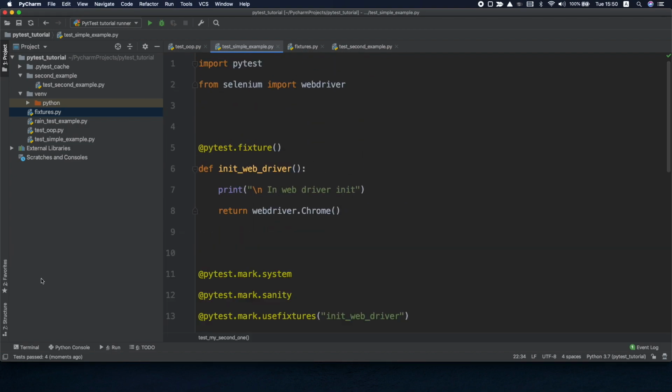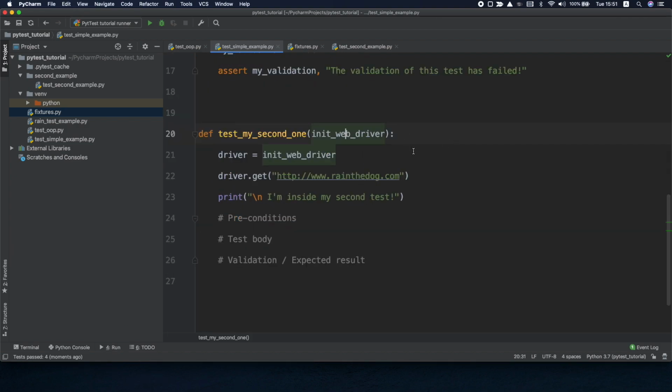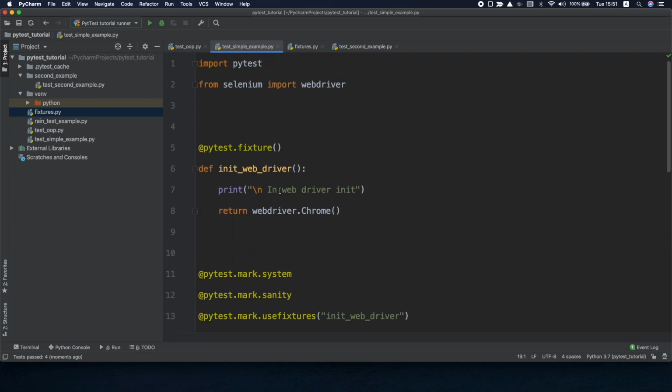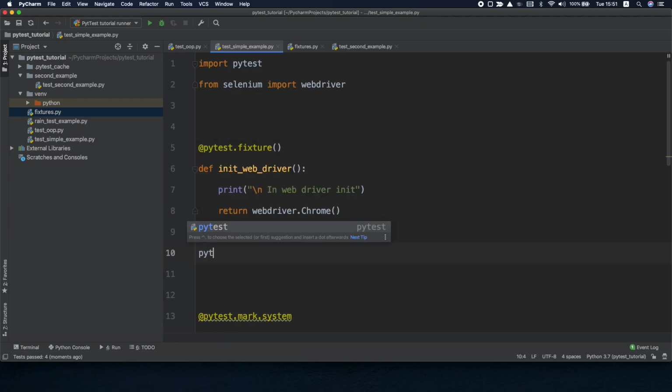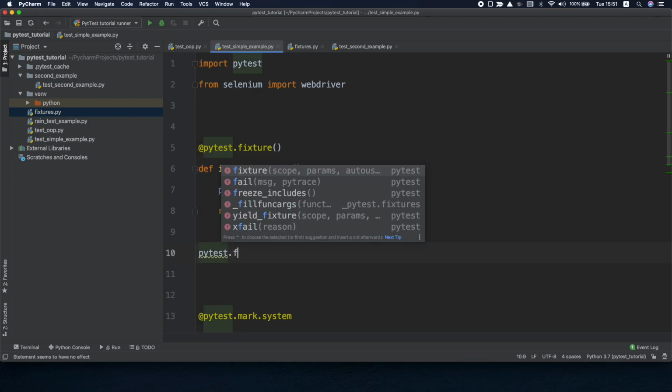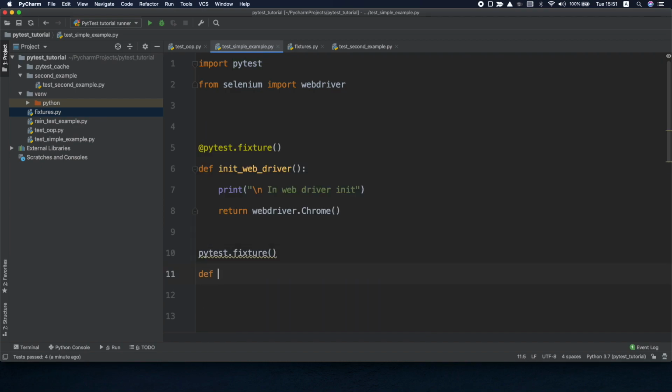By the way, a very important thing to know, you can have several consecutive fixtures. So let's define another one. Let's call it PyTest fixture, and we'll call it second fixture. Here we can print I'm inside the second fixture.